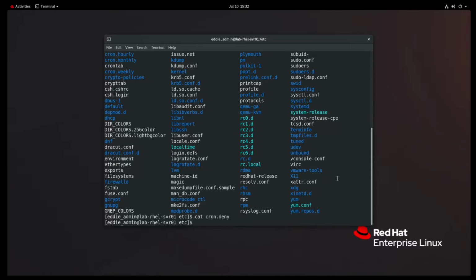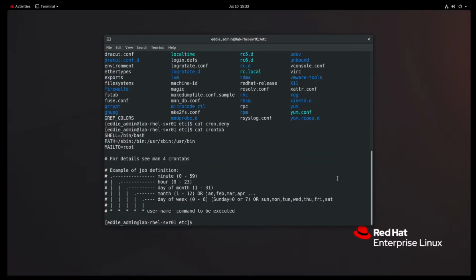So if cron.deny exists, what that means is everyone on the system can create cron jobs except the people in this list. Now, if we got rid of this file and did cron.allow, then that means no one on the system except for usernames in the cron.allow list would be able to schedule cron tasks. So let's cat the crontab file. That'll let us do that.